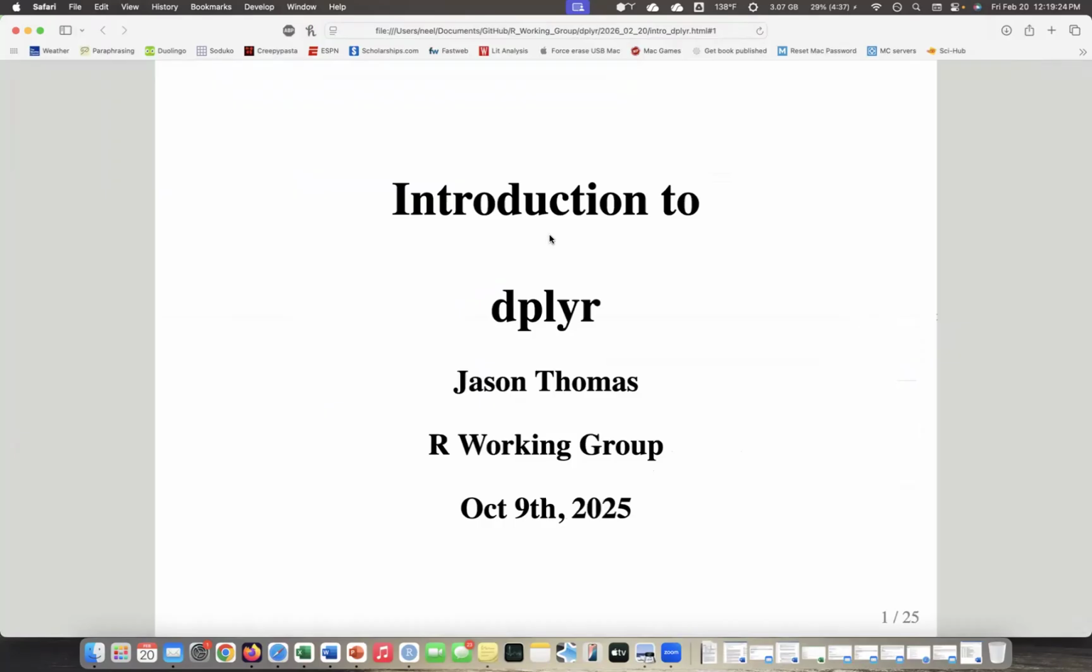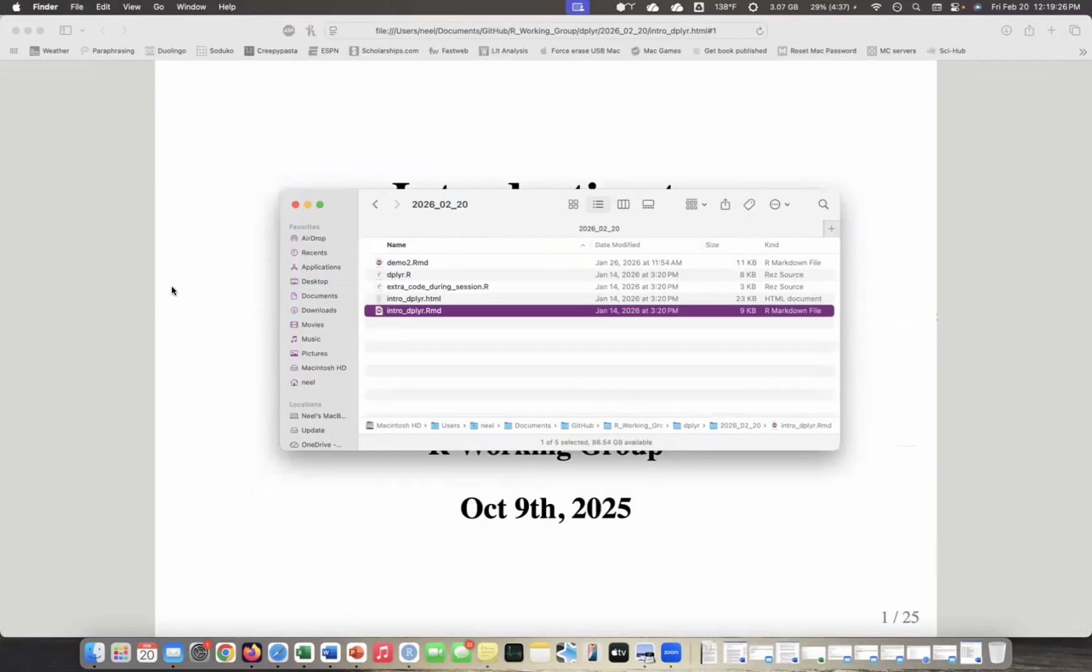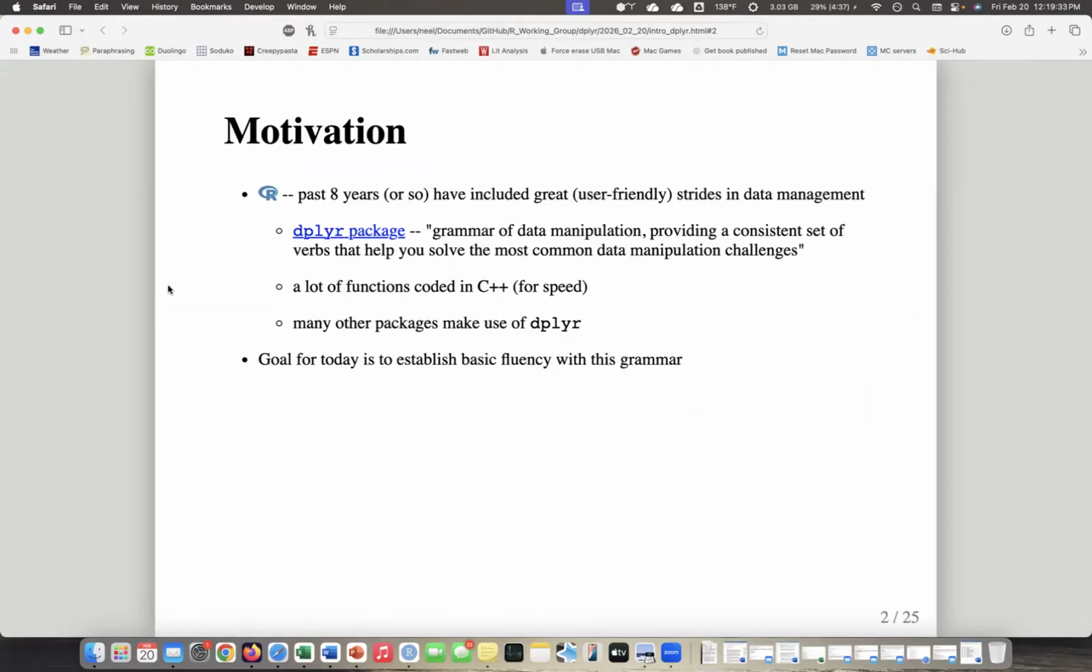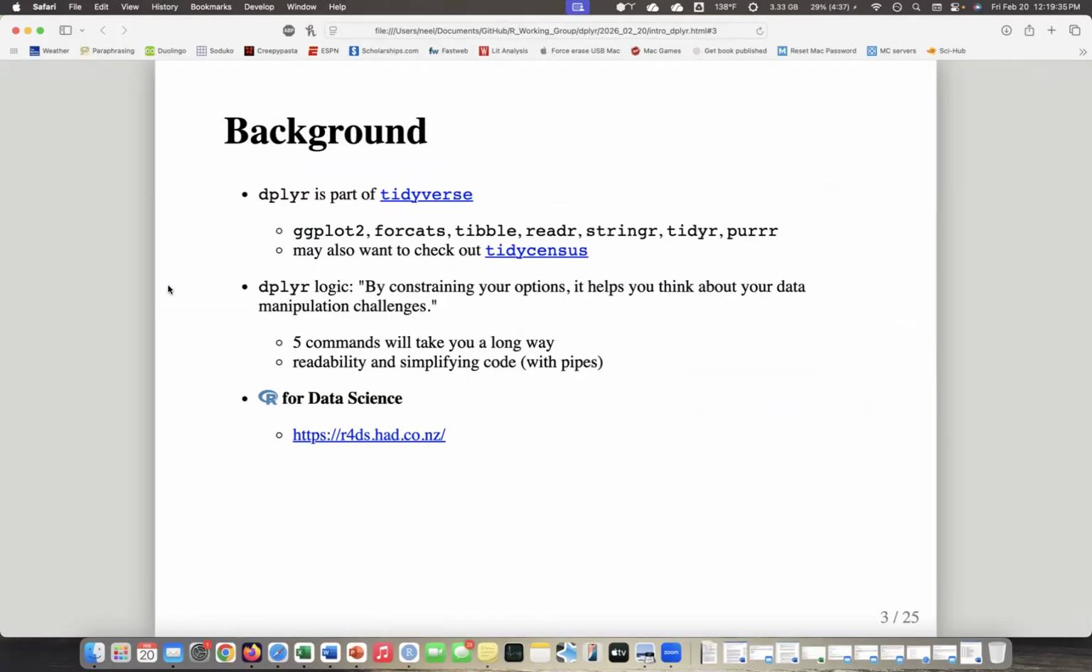Okay, the next part, what we're going to do is navigate dplyr. I call it dplyr. It's really an important part of how you manipulate and clean data in R.